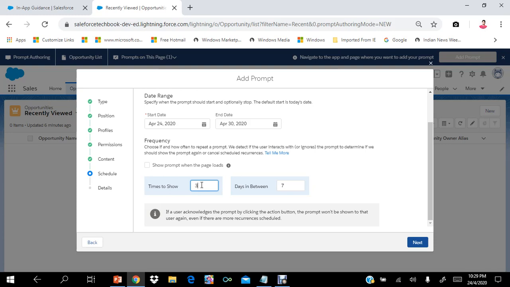And here you should enable this checkbox: show prompt when the page loads. If you don't enable this checkbox, the prompt which you created is not visible immediately to the user.